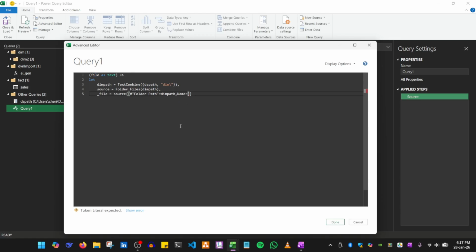Okay, so it will be a file, and then I want to grab only the content like this and store it inside this underscore value variable. So next, I will create a new variable. I call this grab, and this is the standard M language code when you're grabbing a CSV file. So don't worry about this code.